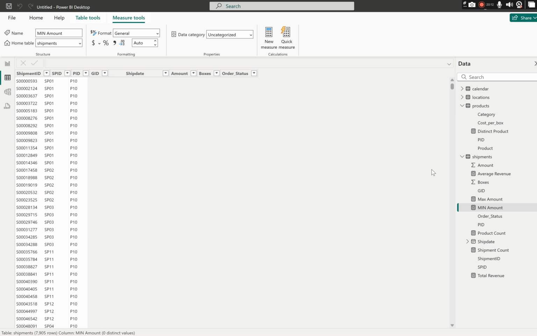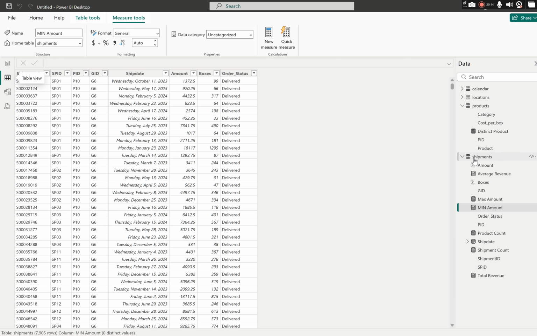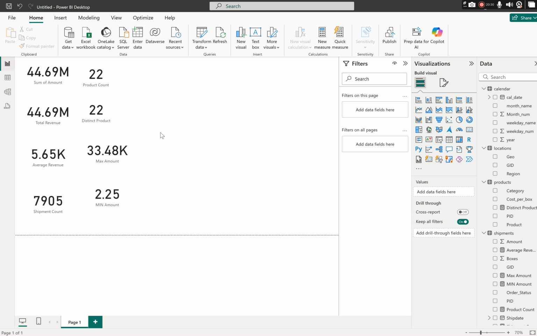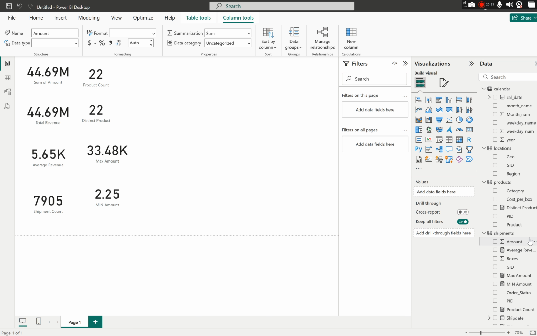Let's go back to our table. Shipment. So I want to see how amount is. You can see 1372, 3411. So I want to say anything above 5,000 is high. Otherwise, it's low. How do you do that? I'll come here. I'm gonna create a new measure.